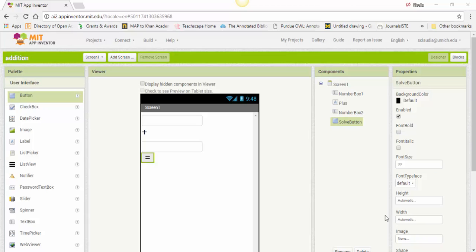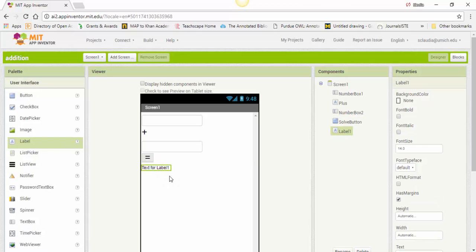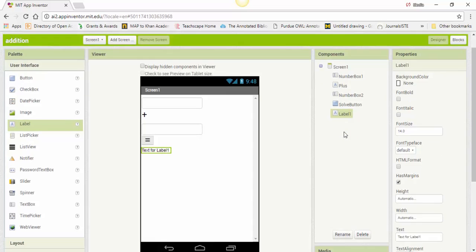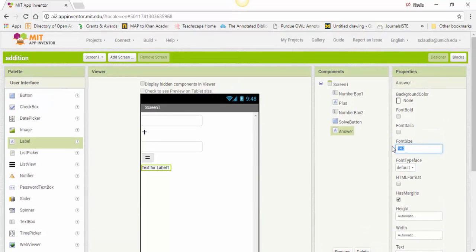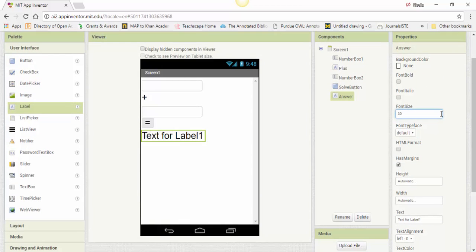Now we still need one more item. We need a spot for the answer to appear. So let's go over right under user interface and let's select label. So click and drag. This will be where the sum will be displayed once the user clicks on the equal button in the app. Let's go over to the right and make sure that label 1 is highlighted, and let's go ahead and rename this answer. Click OK. And under properties, font size will be 30. And we want it to appear blank starting off. So let's get rid of any text under text. Let's delete that. Enter.